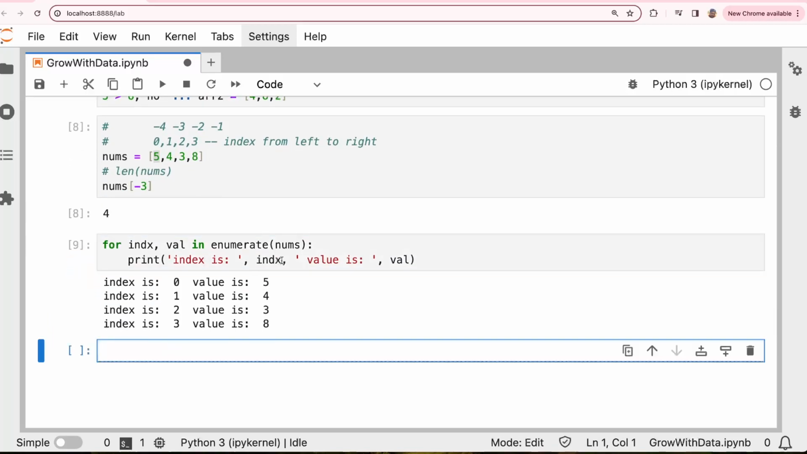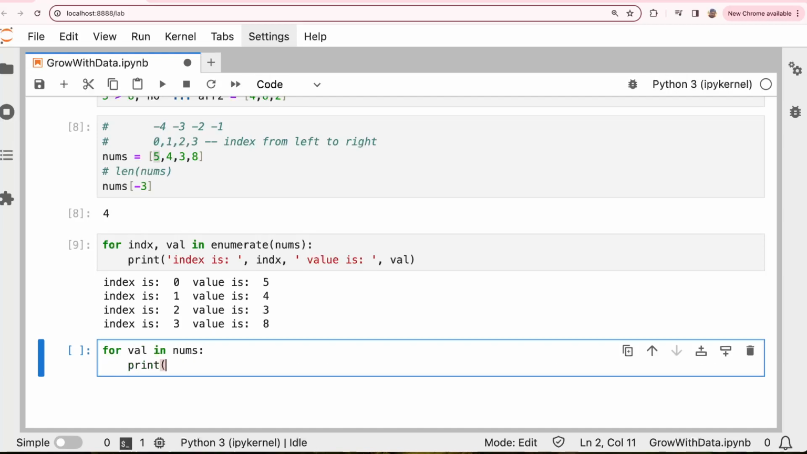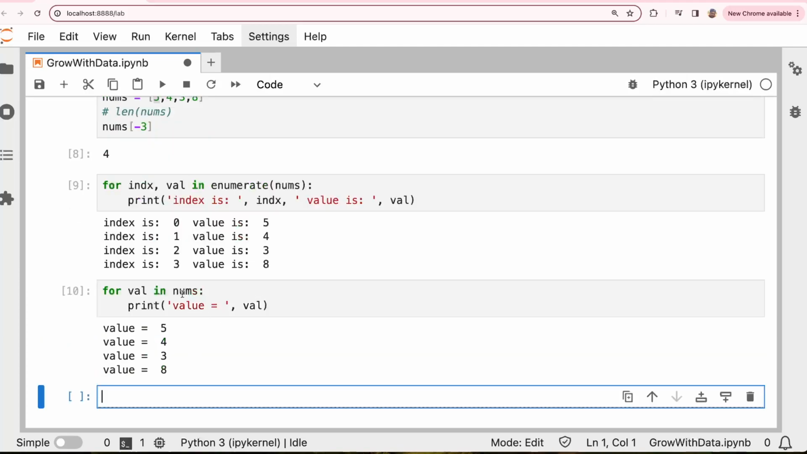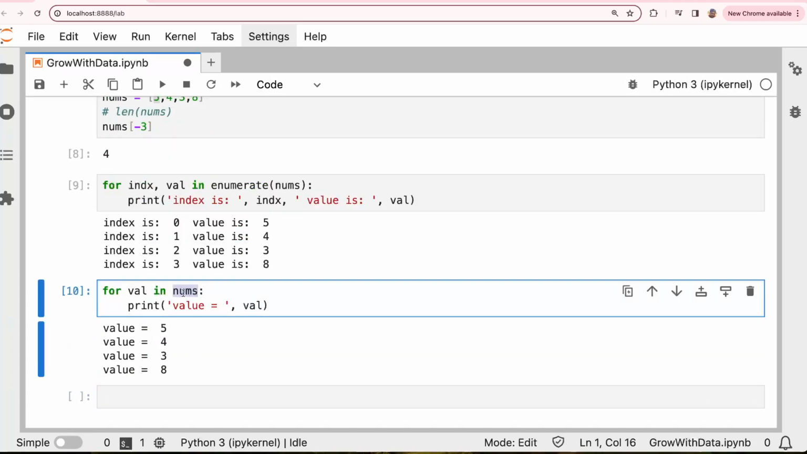If I want to get only the value, then what do I do? Instead of enumerate, I say for val in nums, print value equal to val. So here we don't consider the index. We just get only the elements. We read the array one by one and we get that val.